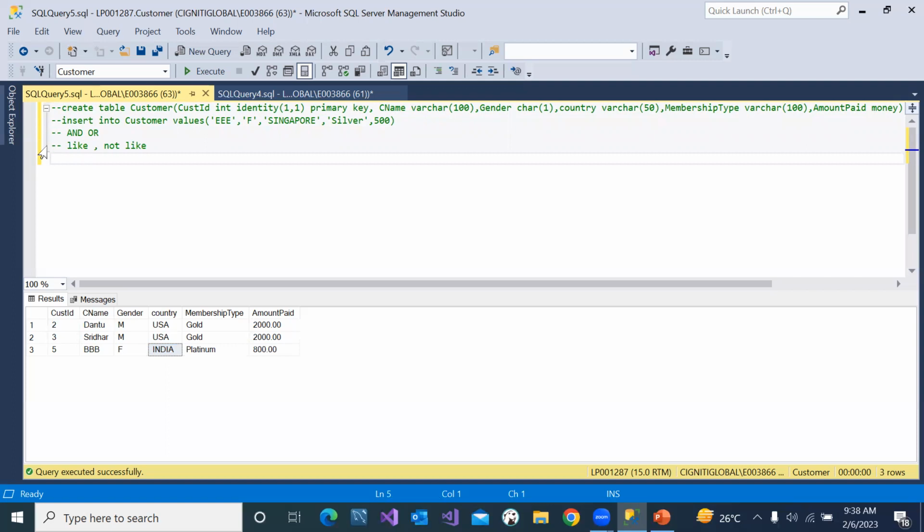Wildcard search. Whenever you want to search for a particular thing using some part of it, not the complete name, a subset or substring of that thing, then you can make use of LIKE and NOT LIKE. How do you use it? For example, I'd like to announce the gifts to all customers whose name starts with S or whose name starts with D. In this case, you can use LIKE and NOT LIKE.